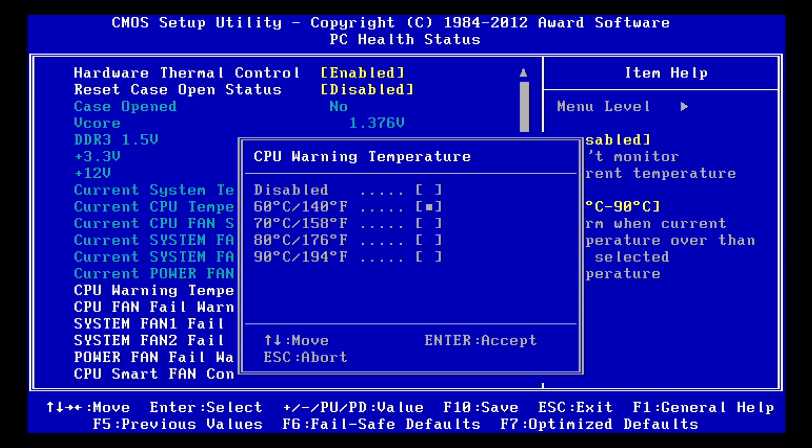In this case, I will configure the alert to the lowest setting. If I find this setting is too low, I can always increase it. However, unless you are overclocking, the temperature of the CPU should be quite low. If not, there may be a problem with the cooling system in your computer.